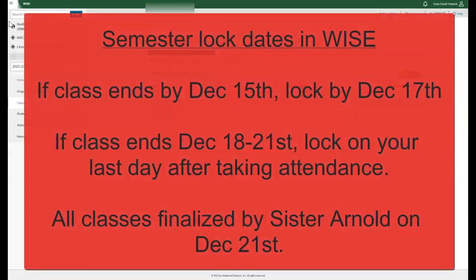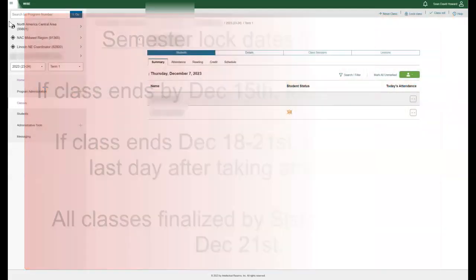Please know, if you have students that say, hey, I'm still doing my reading and I'm going to turn this in, or I'm working on my assessment and you just haven't gotten it back yet, don't worry about it. Still, close out your class, show what they've completed, lock it. Once they turn things in, you can just quickly email Sister Arnold or give her a text and we can update it later. But it's important that we get the classes locked and shut down at these certain dates and not wait around for a student to be making things up.